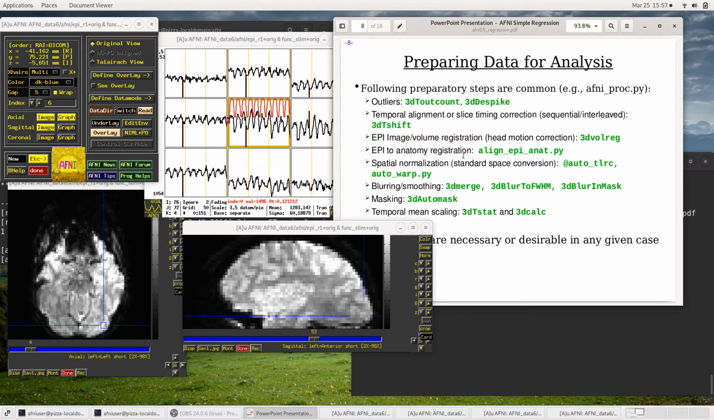You know how to align the EPI base volume with the anatomy, and you know how to align the anatomy with standard space. So, for example, within AFNI Proc, it will combine all of these transformations into one so that you don't keep resampling your EPI data. And then now at the end of this, you're in standard space.